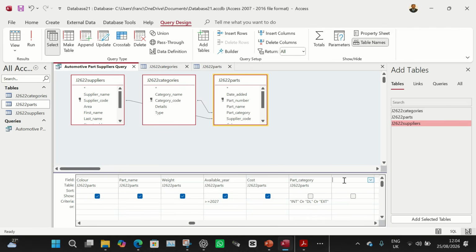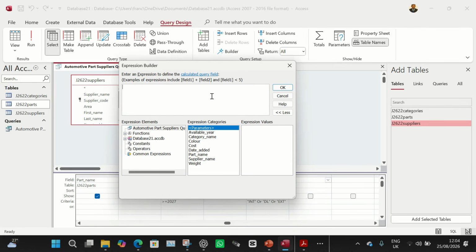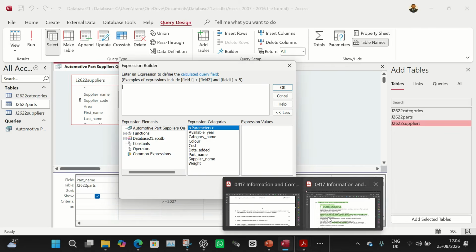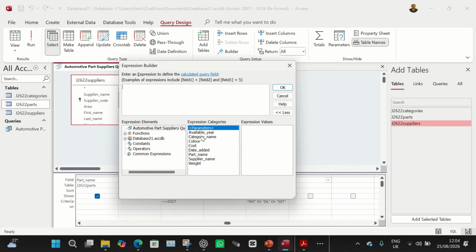So we're going to come to a new column, a new field here, and then we're going to use what is called the builder. So I'm going to click on the builder. Builder is right here. Click on the builder. So let me look at the parameters we're going to use. It is cost multiplied by 1.05. So I'm going to come to my table. Where's my table now? So this is my table. I'm going to double click here.